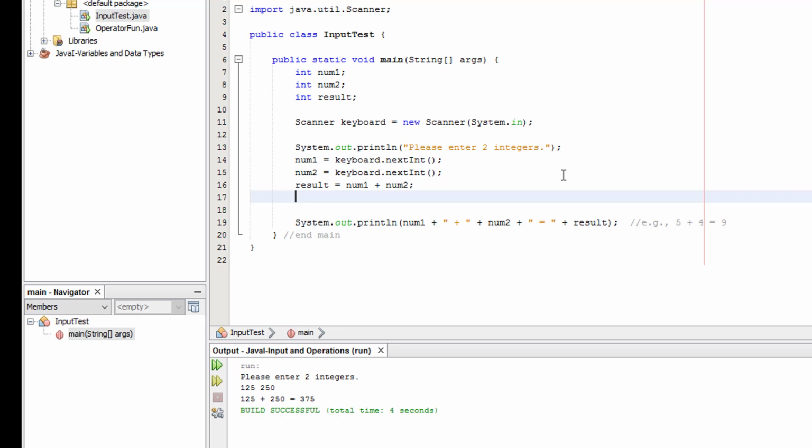But I want you to play around with using nextInt, kind of like I did, and maybe write a program asking the user what's your age currently, and then tell them your age in 10 years will be, and then tell them the result. See if you can figure out how to do that.